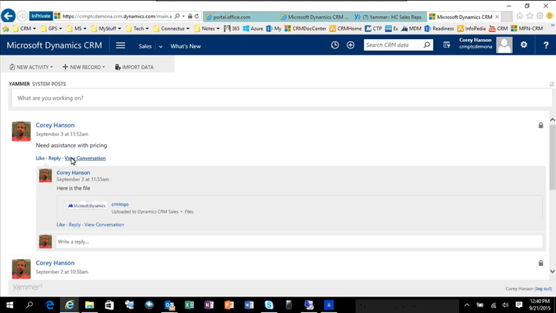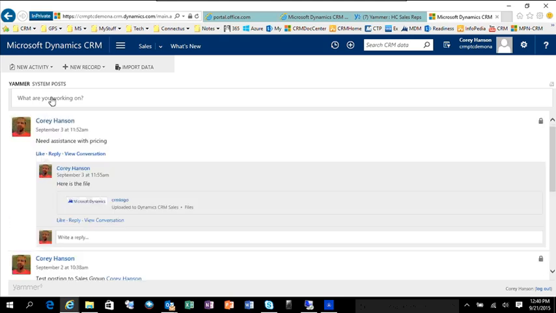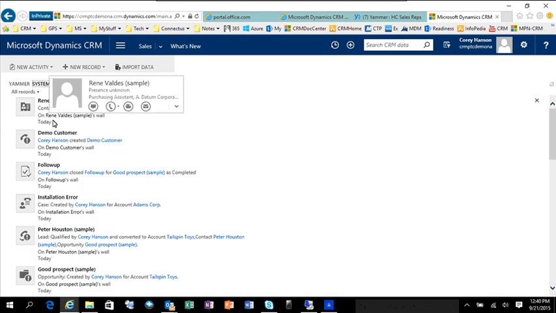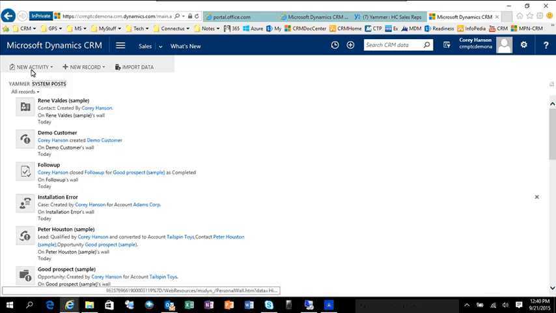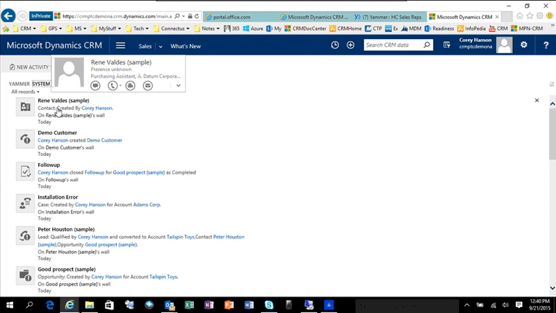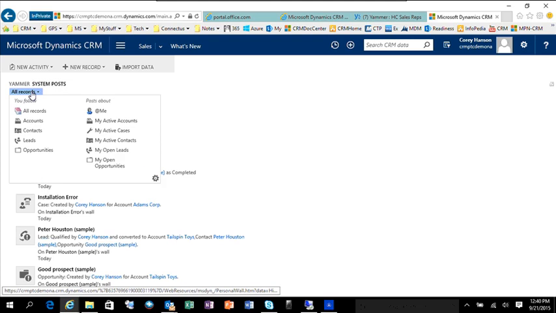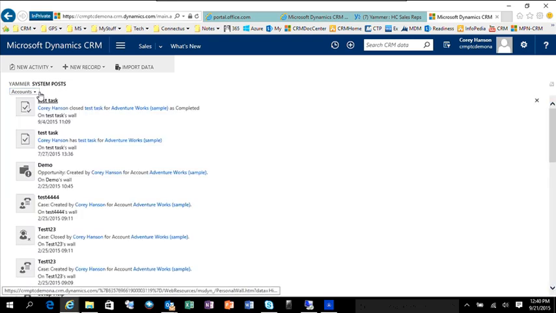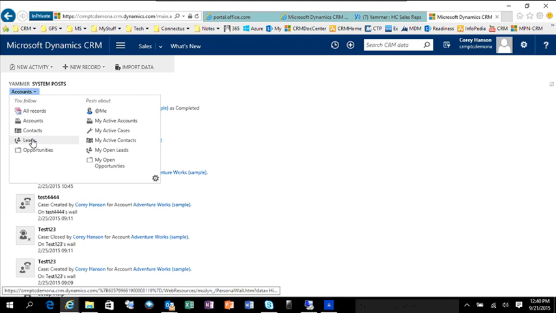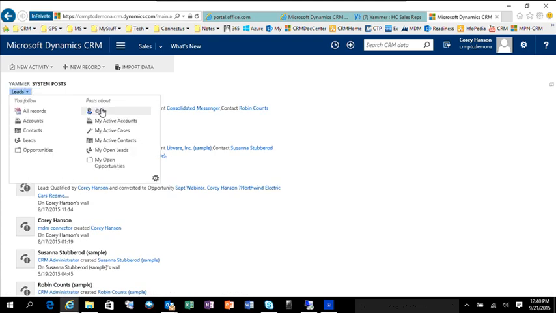As I come in here, I can see here's some of the recent posts that have happened, but I also want to see the system posts, and I can see the different contacts were created or a case was created. Looks like here's that case that was just created. I can drill into that there and see what's going on with that case. Maybe I just want to see just accounts, or I want to see just leads. And you can filter down by what you want to see.